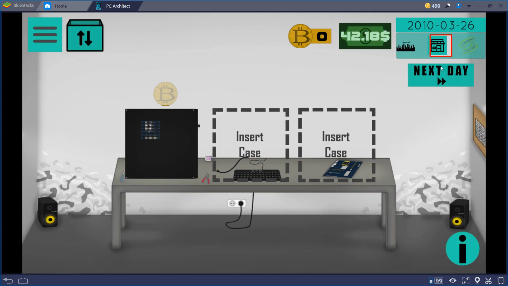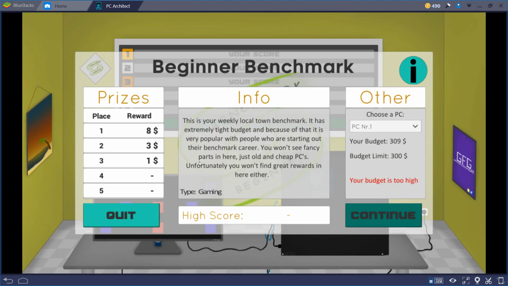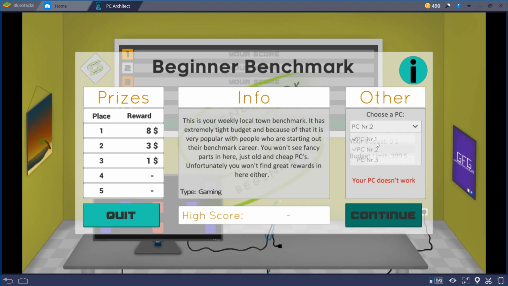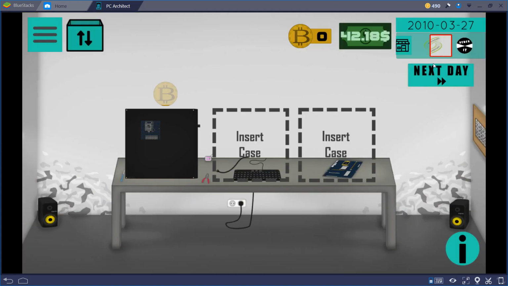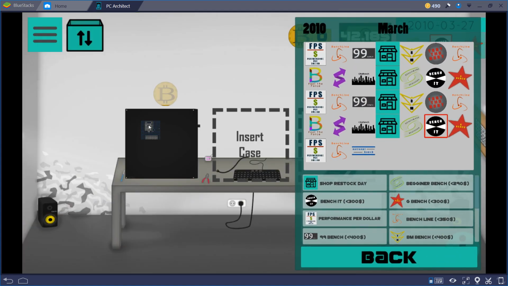So let's see. Let's skip forward and let's do a benchmark. So you can switch your PC by clicking PC number 1, PC number 2, PC number 3. Then you can read information on it. You can read the type. So you want to find one. So look over here and click on your PC.